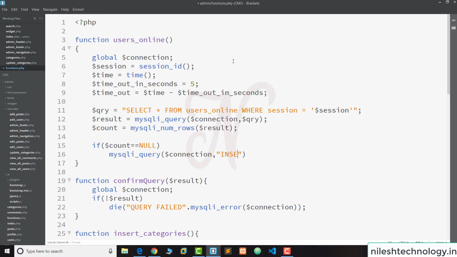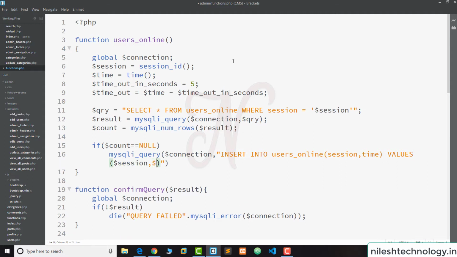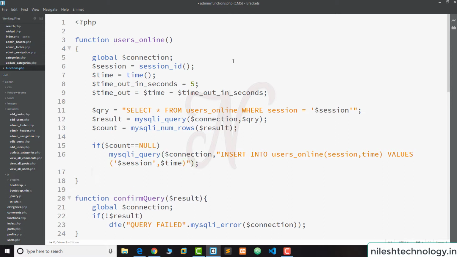We use the insert query: insert into users_online, with two columns, session, time. Values, store these two variables, session, time, with session in single quotes. Okay, then we execute this query.